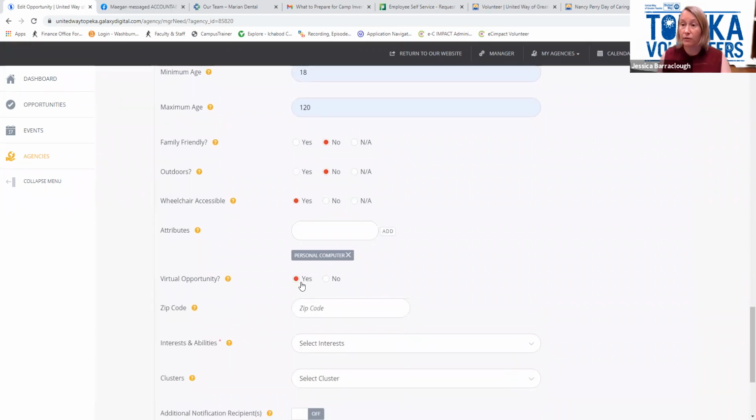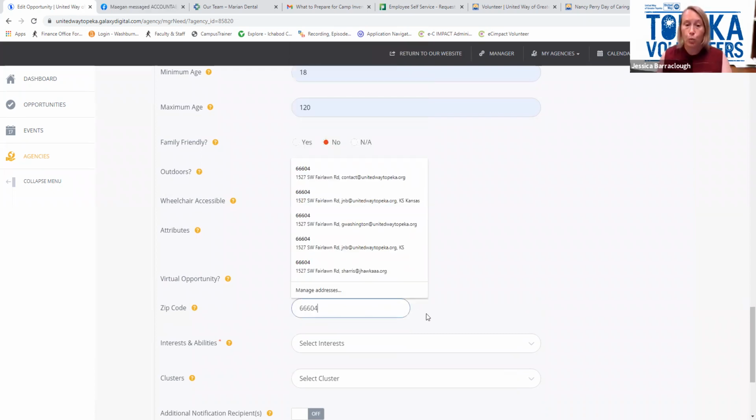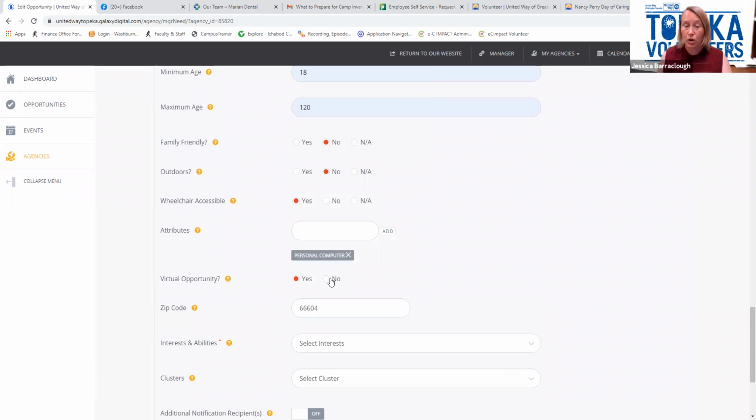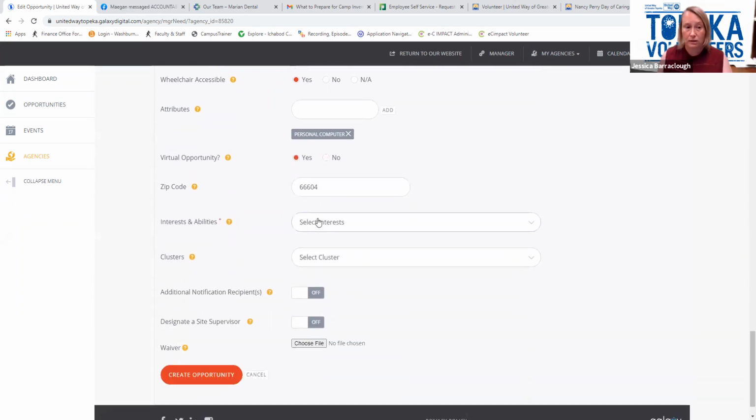So when it becomes a virtual opportunity, you just list your zip code. When it is not virtual, I want you to list the address of the site they are going to for this specific opportunity. So for some of you, you've got locations across our community, and you're going to have volunteers going to different locations. For the specific opportunity, put the address that they're going to. So again, we'll say virtual since this was virtual.